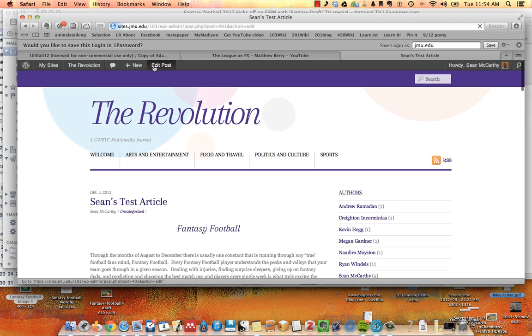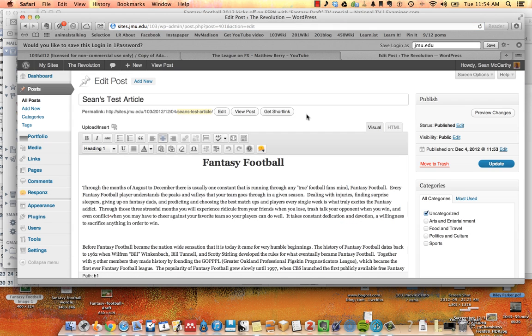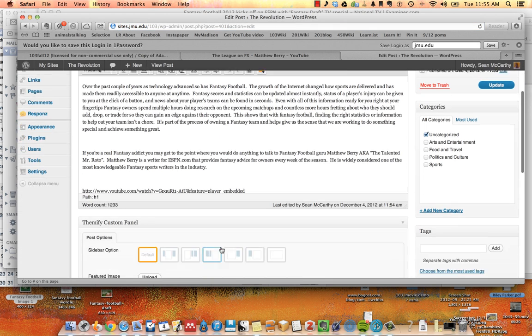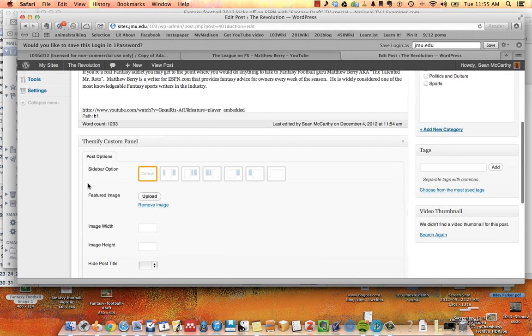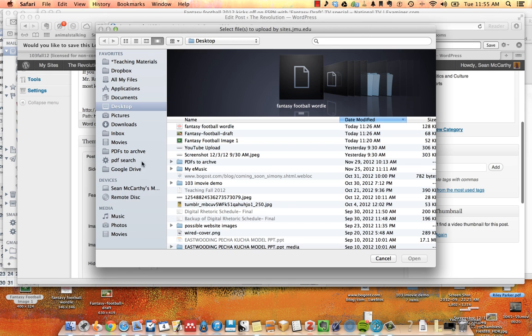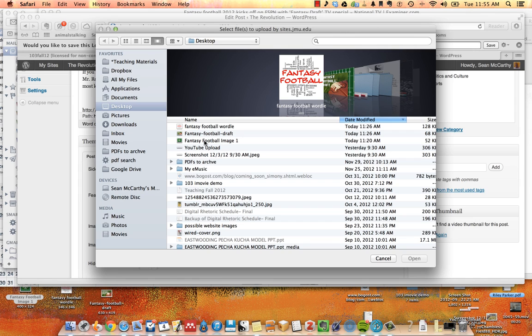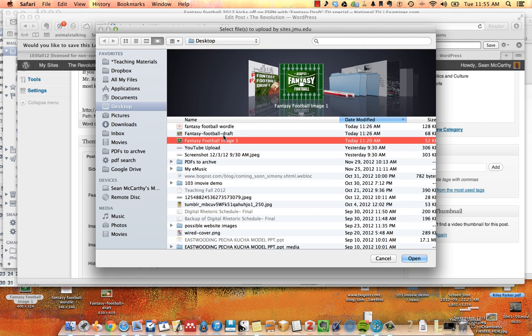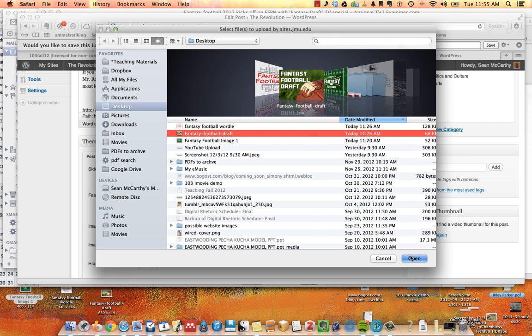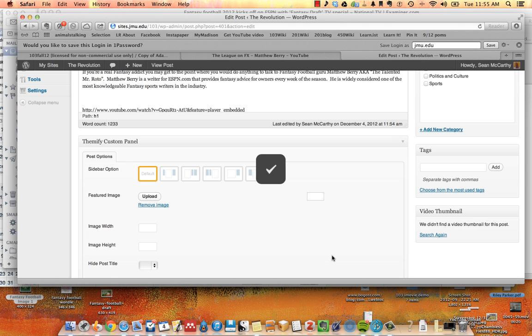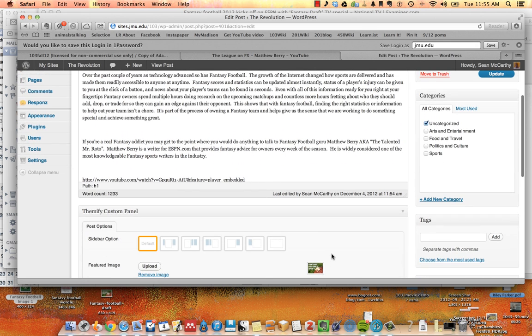So if we go back into edit post, first thing we're going to do is create the feature image. So we're going to go down here, and you'll see that you've got the featured image option. So I'm going to upload an image from my computer to make a featured image. I'm going to upload from my desktop, and I'm going to put in this one, fantasy football draft. I'm going to open that. The computer's going to think about it, and there you'll see in a second that we have that as our image.